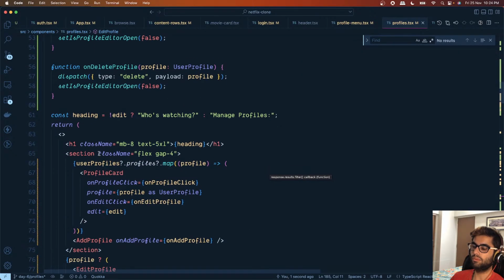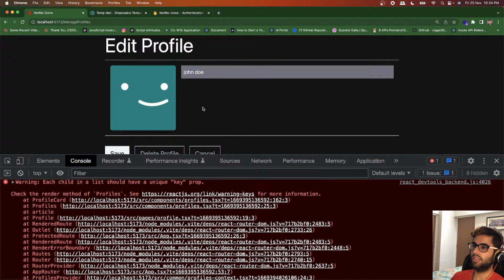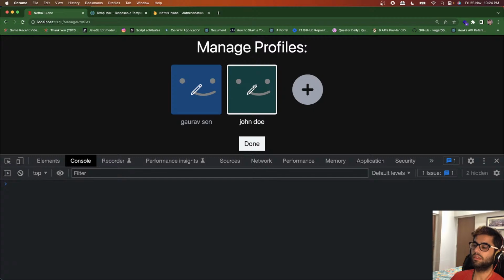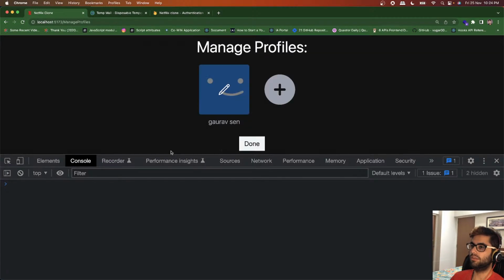So where is it? Profile card. So key here is going to be profile.id. Let's see if that warning is gone or not. Okay, it's gone. Let's say delete, and that profile has been removed.